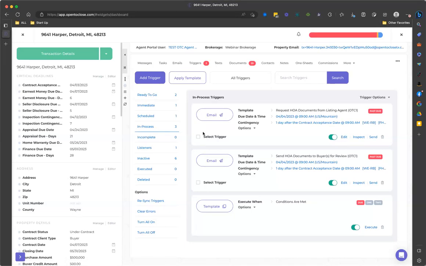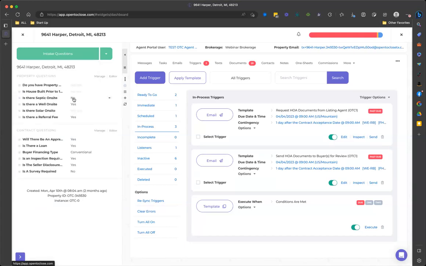Now you don't have to. What you could do is have, like I said, basically duplicate an intake form in here and have those triggers sitting in here in every transaction. That way, if something changes and you say yes to something that you said no to originally, if there's septic, if there's well, if there's solar, if there's a referral fee, all these things, then you can have that trigger everything else that needs to come in. Okay.